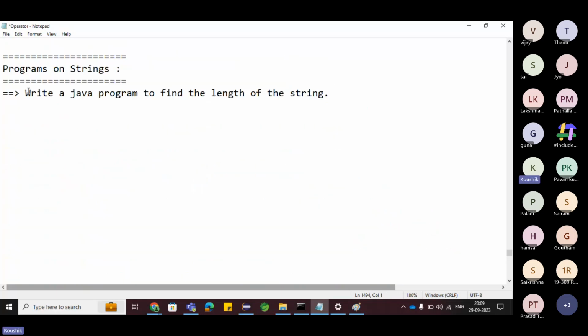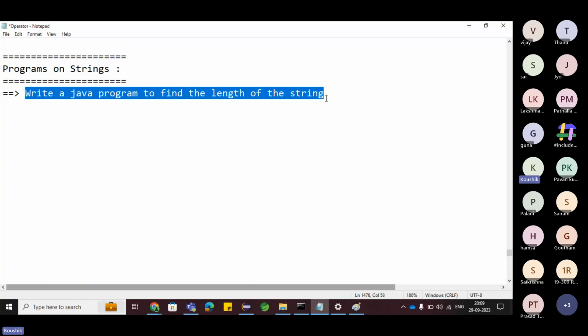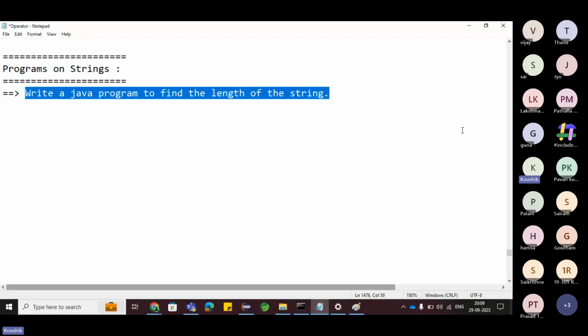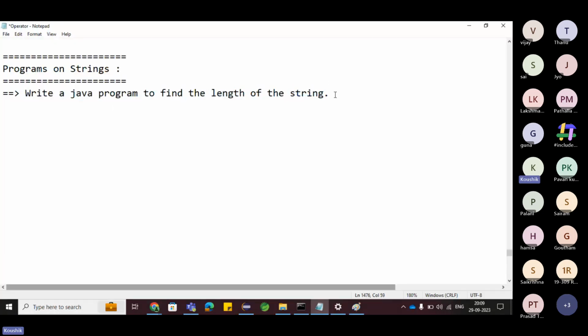Now the first program: I want to find the length of the string. Does anyone know how to find the length of the string? What method will you use? Write a program to find the length of the string, and please send it in the chat box.